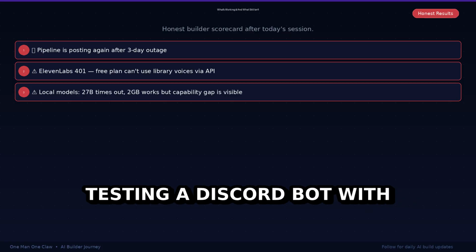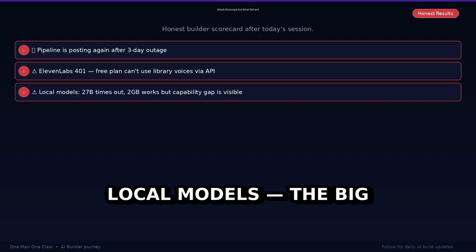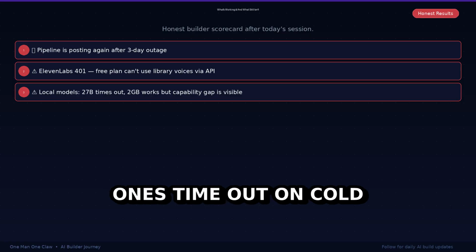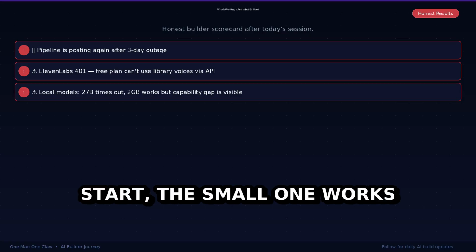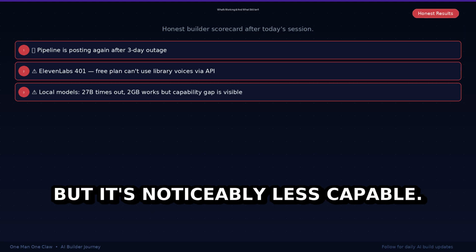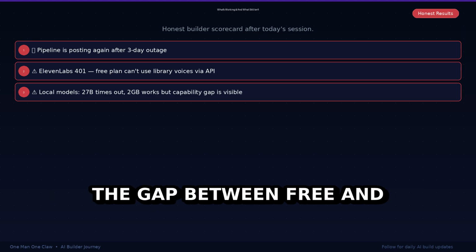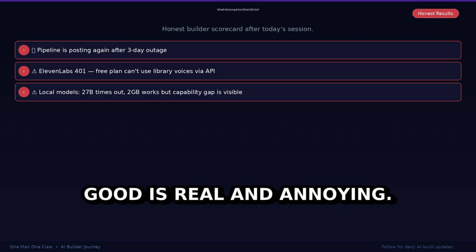And separately, I'm testing a Discord bot with local models. The big ones time out on cold start. The small one works, but it's noticeably less capable. The gap between free and good is real and annoying.